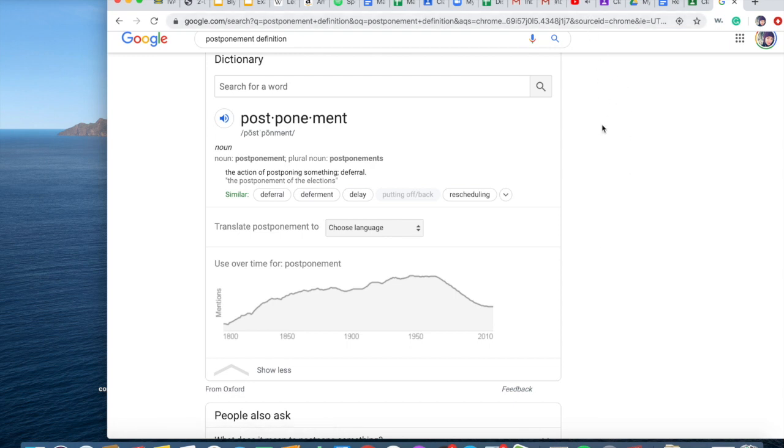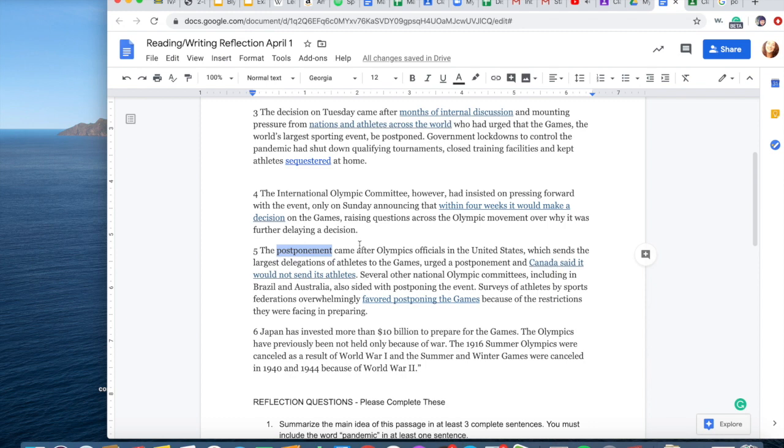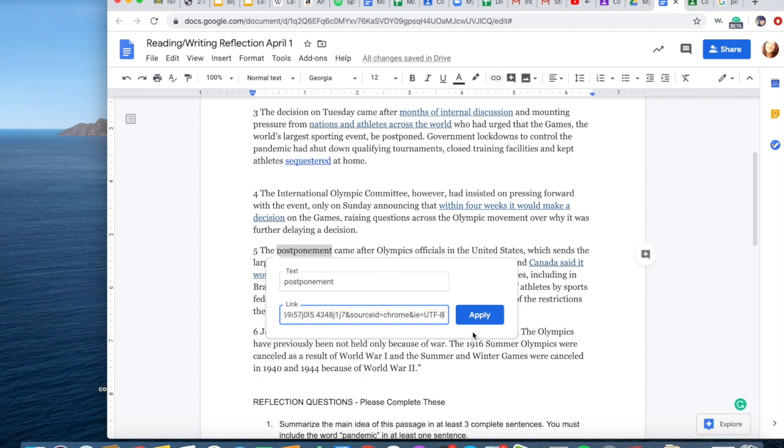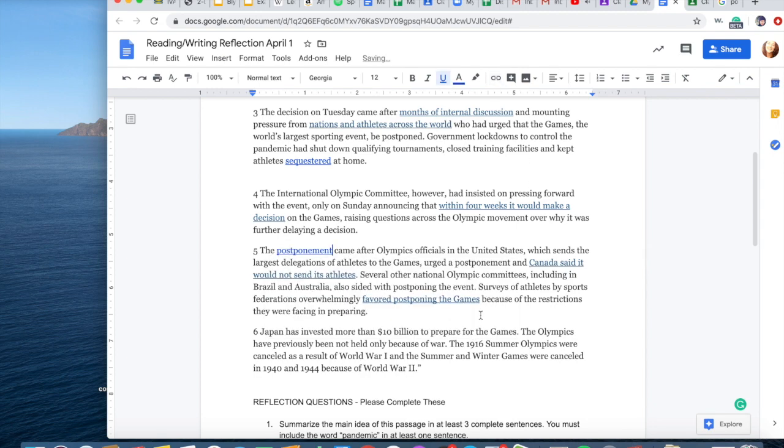So what you're going to do to include this definition is you're going to go up here to the address bar, hit Control-C to copy, go back to your reading assignment, highlight the word that you're trying to define, go up here, click Insert Link, and Control-V to paste. In your instructions, make sure that you tell the students that all the blue words have definitions attached, and what they can do is literally click right here and it'll take them exactly to that definition.